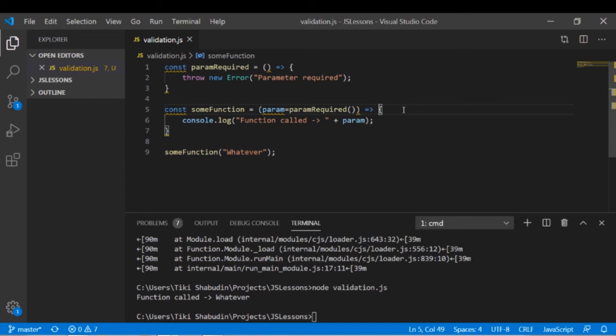Okay, and there you have it, ladies and gentlemen. This is how you can do a simple parameter validation using JavaScript.